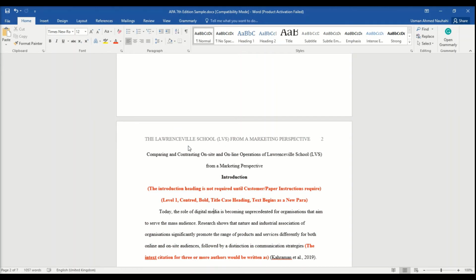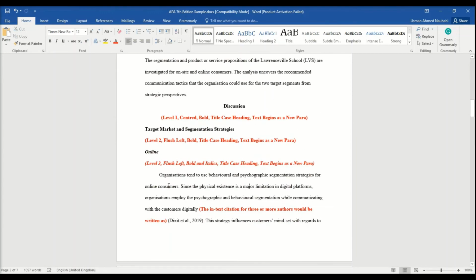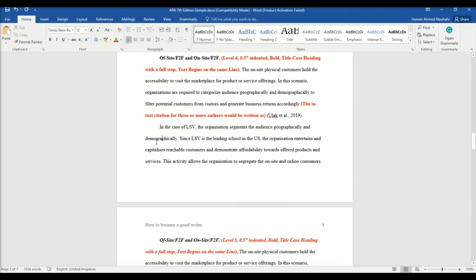The most important thing of any format is to learn the headings. This is the first level heading in APA. The first level heading is bold and centered. The second level heading is here. The second level heading is bold and left aligned. The third level heading is bold, left aligned and italic.